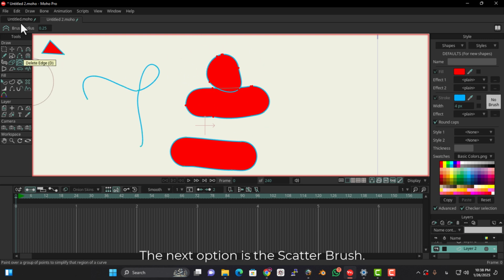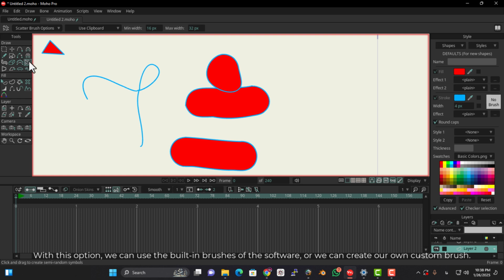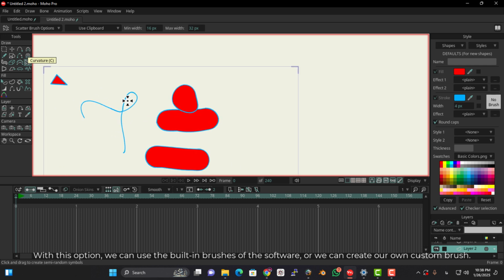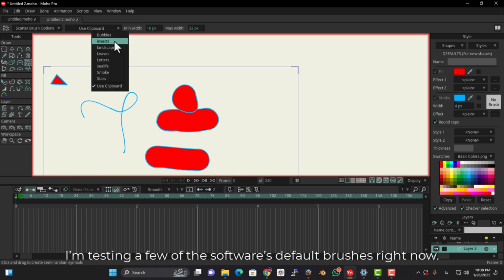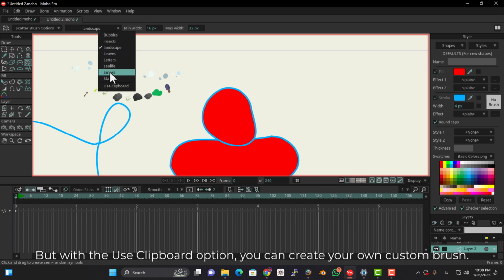The next option is the Scatter brush. With this option, we can use the built-in brushes of the software, or we can create our own custom brush. I'm testing a few of the software's default brushes right now. But with the Use Clipboard option, you can create your own custom brush.